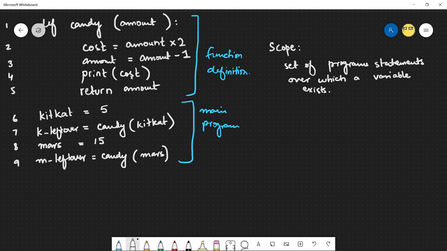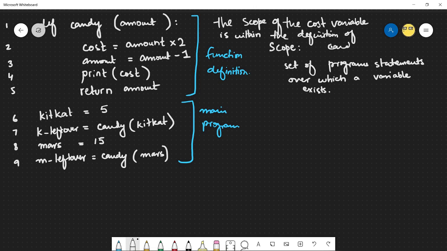Similarly, the cost variable, I've defined it inside the function, and it is not accessible outside of it. So the scope of the cost variable is within the definition of the function. So I'll say the scope of the cost variable, sorry, is within the definition of candy function.